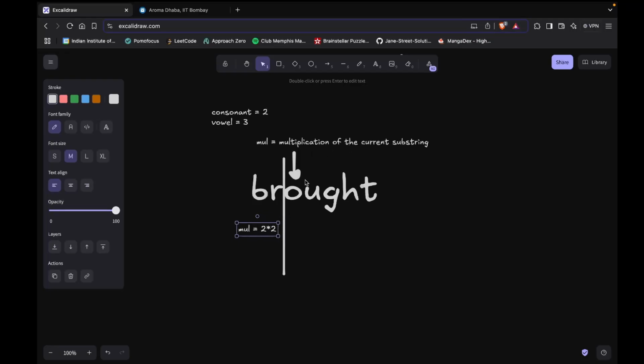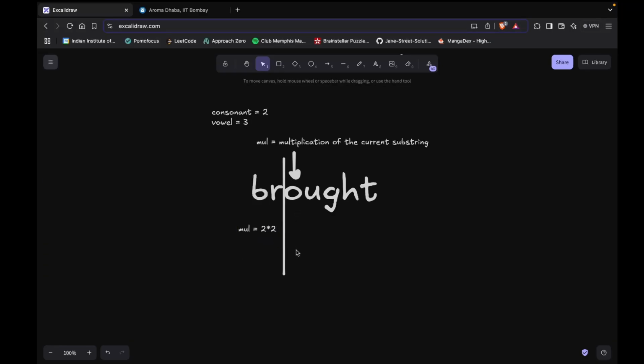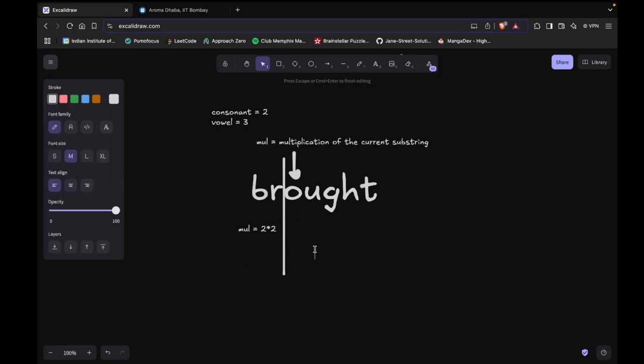Then when you reach here, you no longer require this. You will start a new substring over here of vowels. So what you will do when you reach here is do weight 1 plus equals mul, and then you will set mul to 3, because now from here you are encountering a substring of vowels. So you will set mul to 3 and weight 1 plus equals mul when you reach here.